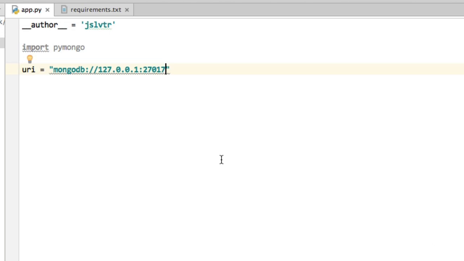We can also give it some more data through this URI if we wanted to, but that's a bit more advanced, so we're not going to do that in this video. If you're really interested, you can have a look at the documentation online, but it's not necessary to do anything else with this URI. And then we're going to initialize the MongoDB client.